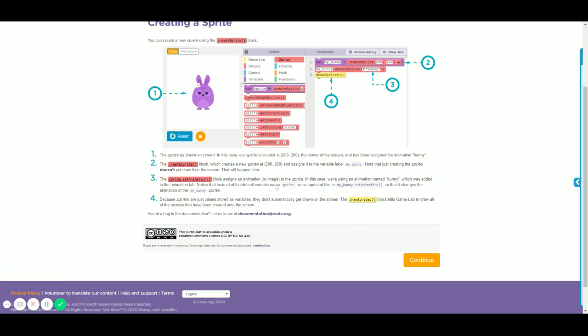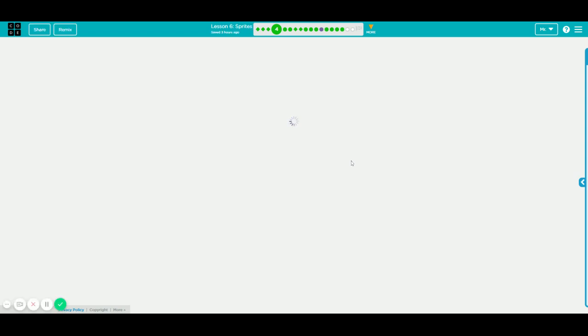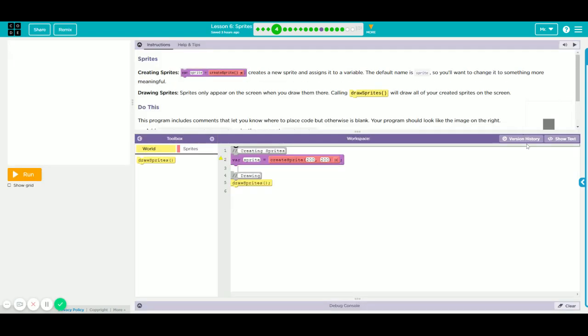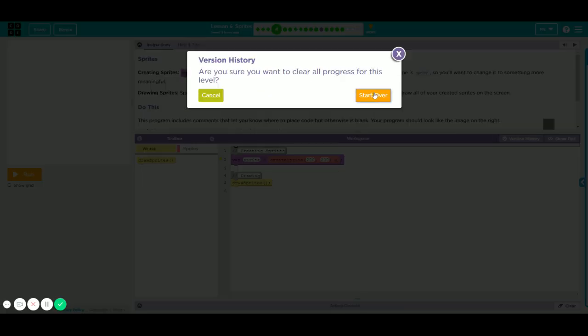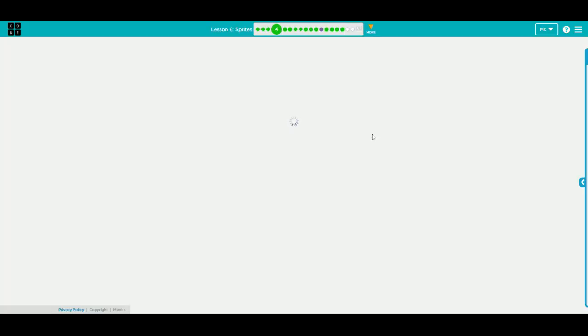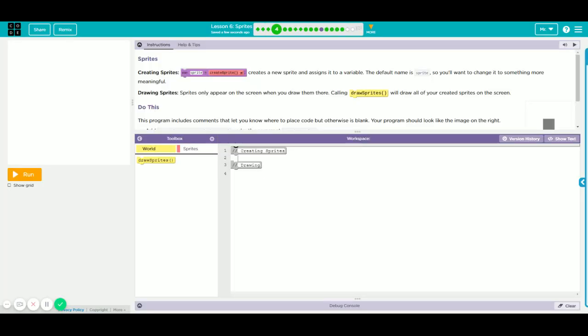So now we're going to go ahead and press continue. So let's click this and press start over. So we're on lesson 6, level 4 here, and it says create sprites. The var sprite equals create sprite creates a new sprite and assigns it to a variable. The default name is sprite, so you want to change it to something more meaningful. Drawing sprites. Sprites only appear on the screen when you draw them there. Calling draw sprites will draw all of your created sprites on that screen.